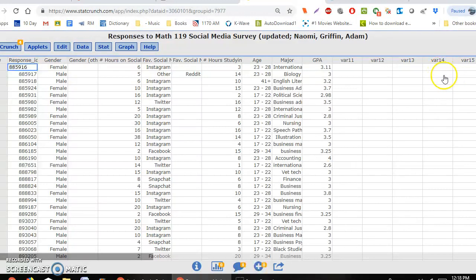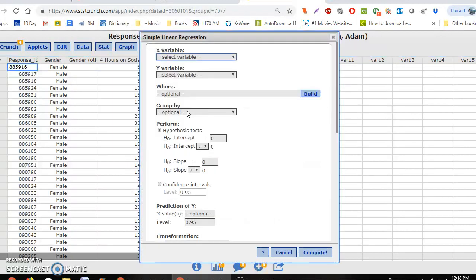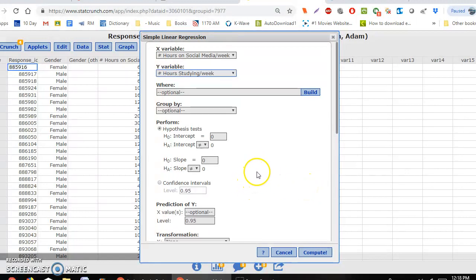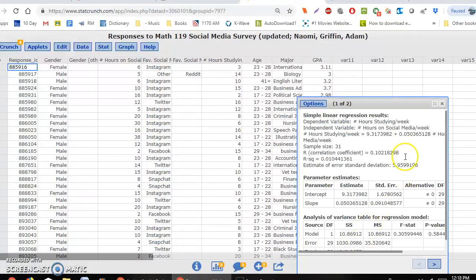So the first thing you want to do is a scatter plot of two numeric variables. So I'm going to look at the number of hours on social media and the number of hours studying over here. And you're going to go to Stat, Regression, Simple Linear Regression. Pick the one variable for your x variable, the other one for your y variable, and then over here we're going to perform a hypothesis test. Our hypothesis test is that the slope is equal to 0 and the alternate would be not equal to 0. We're also going to click on the fitted line plot, and then we're going to compute it.